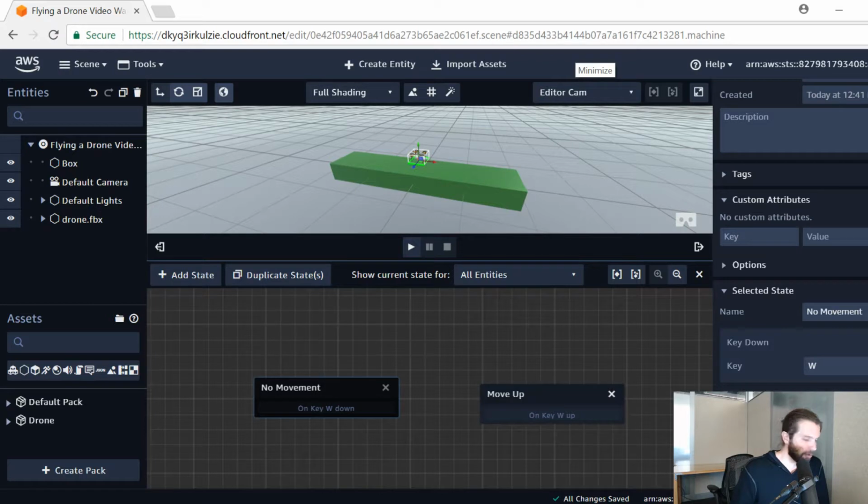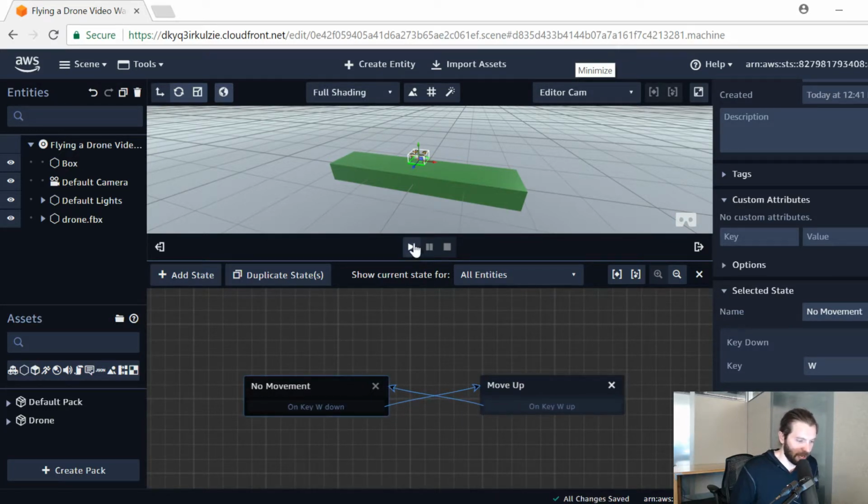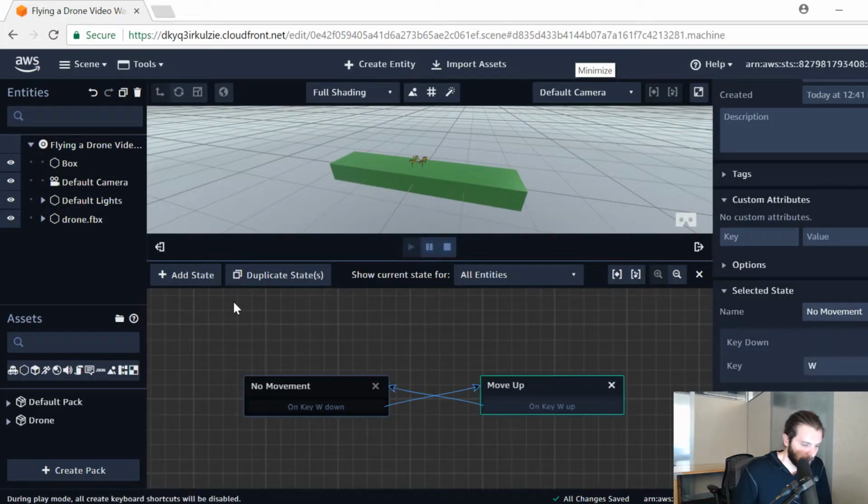And then we are going to connect these two together using transitions. And we're going to see what happens. So we're going to press play. And you can see as I press the W key, it transitions from no movement to move up. And goes back. Because as soon as I lift up, it transitions back to the no movement.